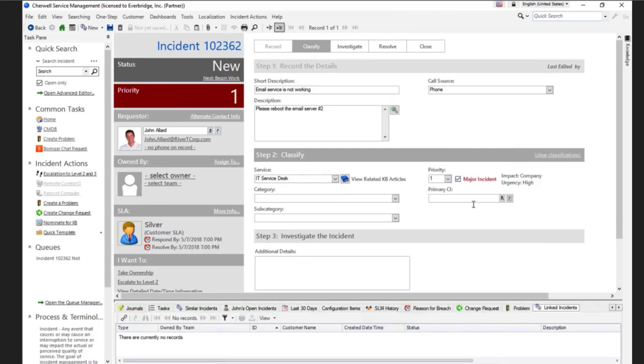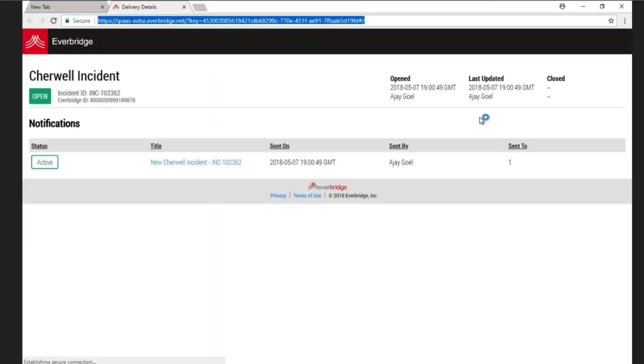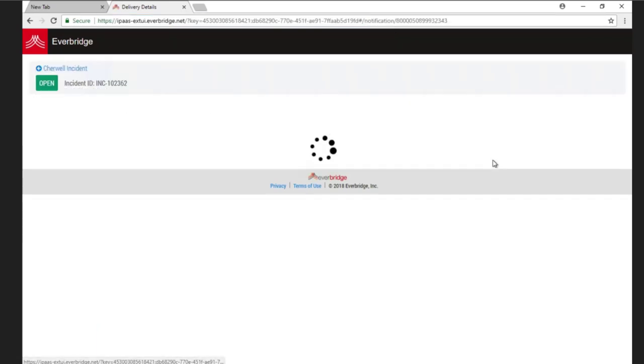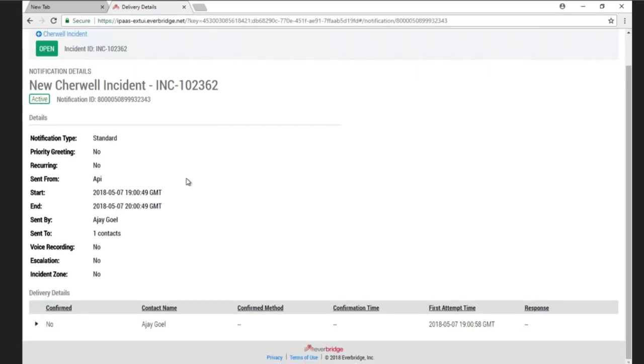Remember, when we set up the condition on the iPaaS side, we said we only want to launch when it's a major incident. In this case, because it's a major incident, we are saving it. It should end up creating an Everbridge incident, and you can see that as soon as this was created, this link on the screen got enabled. When you click on this, it shows you the detail of this incident. It shows it was sent to one person, and the person hasn't confirmed yet.